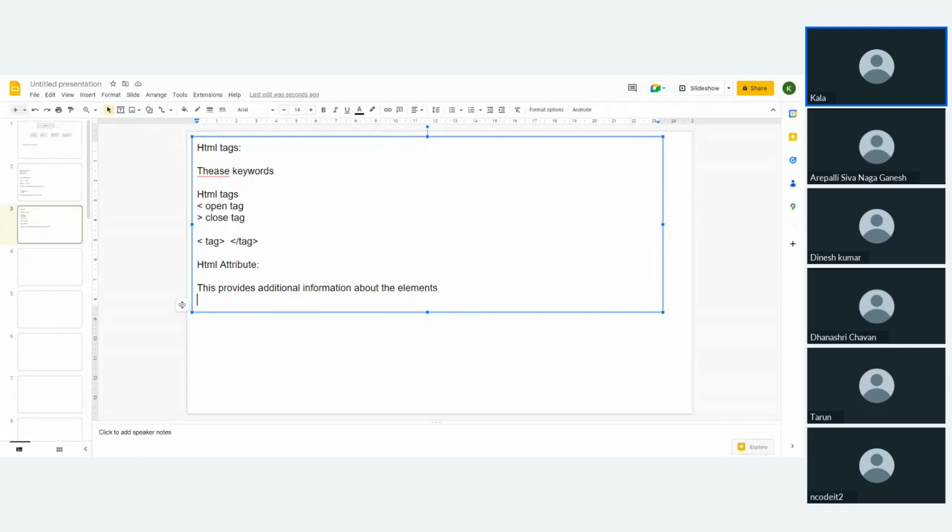For example, like header 1, or h1, this is the tag we are using. Between these, this is the attribute we can say, and this will give the clarity.